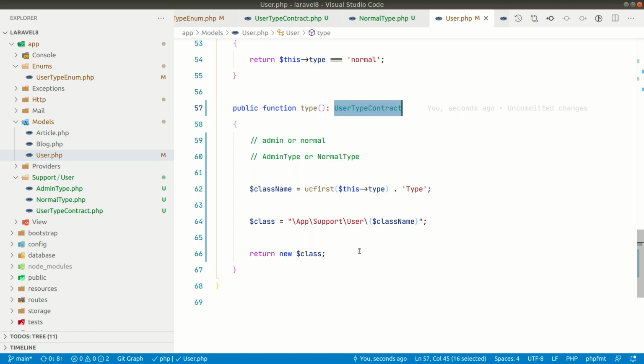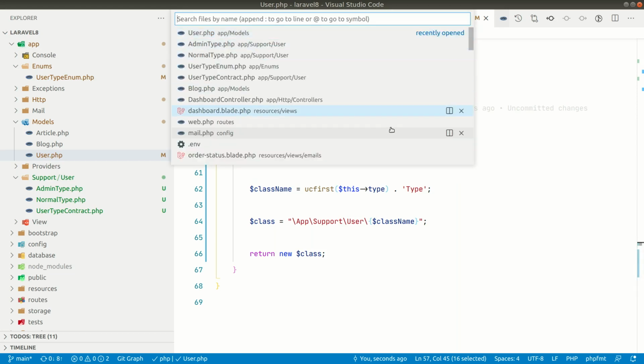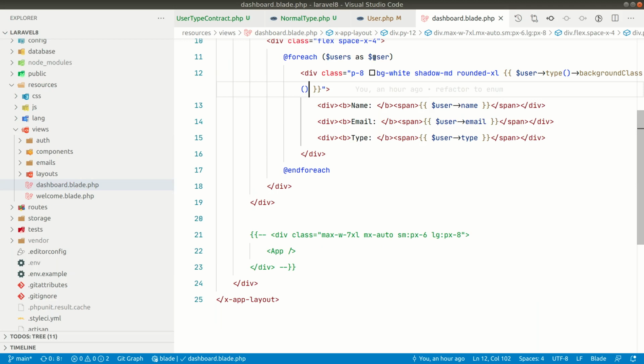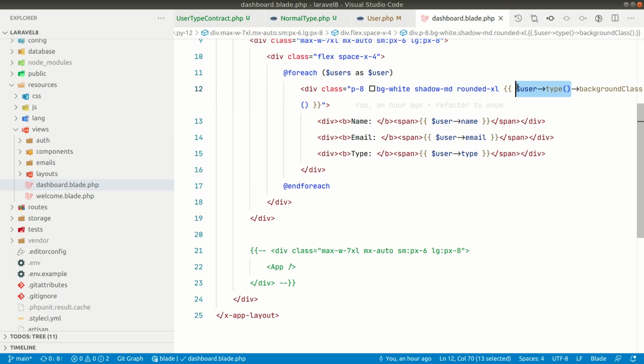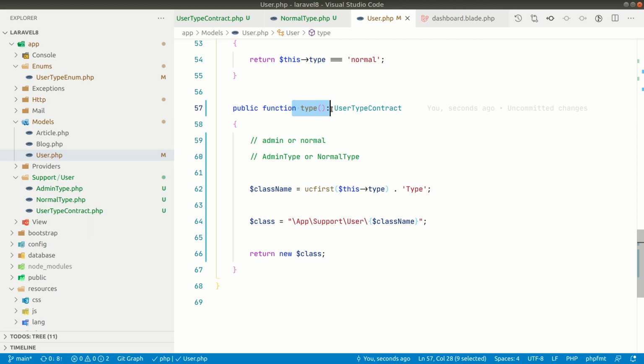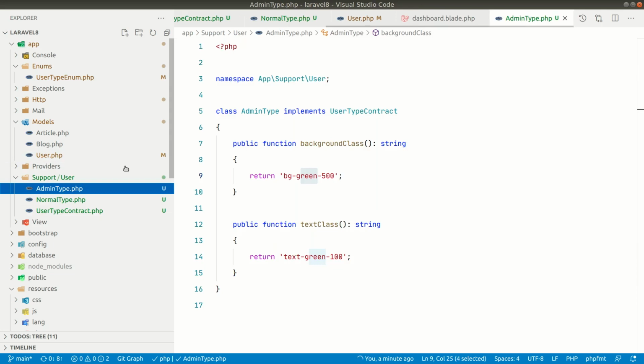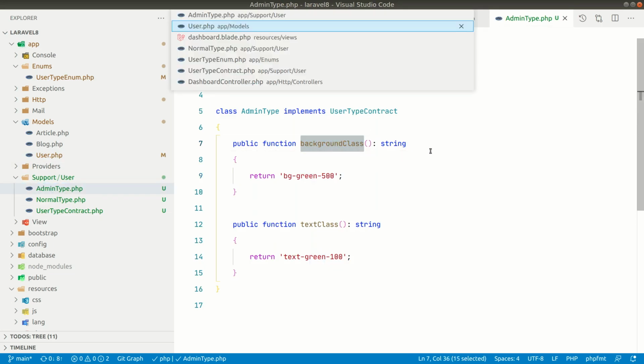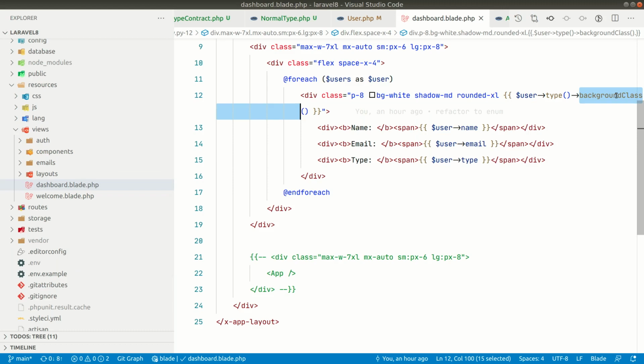Everything is same guys. We have just changed our PHP classes section, but not the views section. This type is being used in the dashboard blade. It is just looping through the users, and for each individual user we are calling the type method in the user class and then calling the background class on that. So in this type, instead of enum, we are just returning this type class. Now if this is returning the admin type, it has this background class. Since we are calling this background class, it will not give us any error.